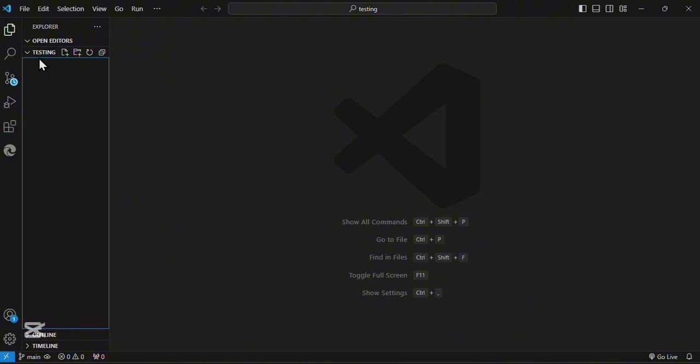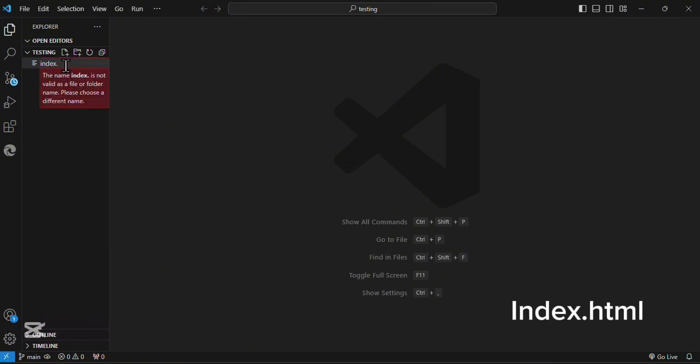This is the folder. This will make you able to create a new file. And then this is to create a new folder. This is to refresh it, and this is to collapse it when you have everything. Then to create a new file, you just click on that part and you name the file. That's index.html.